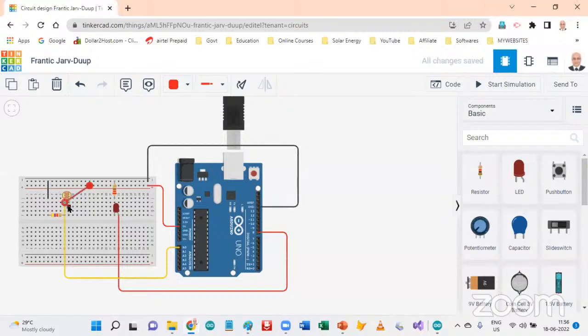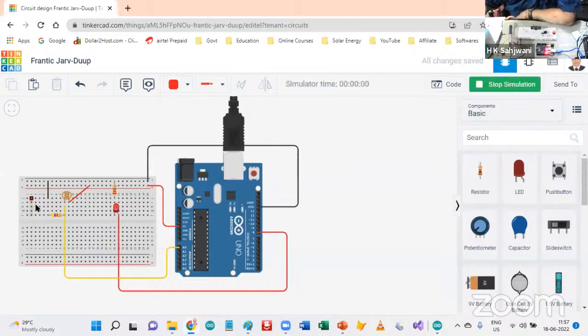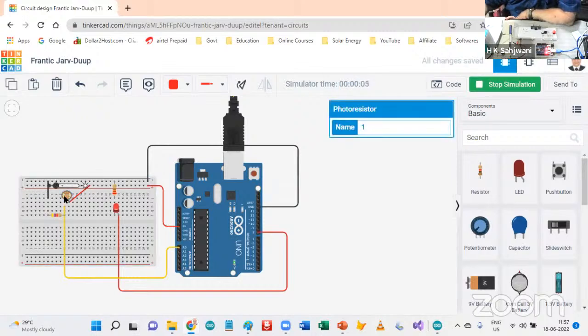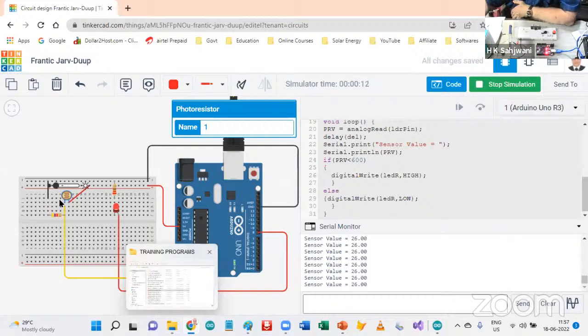Now see, previously what I was doing was connecting it to this particular point. This goes to this, this goes to this. Okay, and let me start simulating, and then click this. How much is the reading coming here? 26. Yeah, now the values are coming.